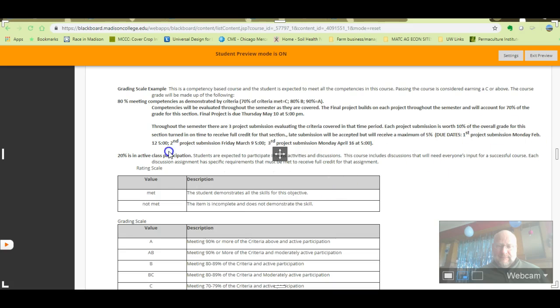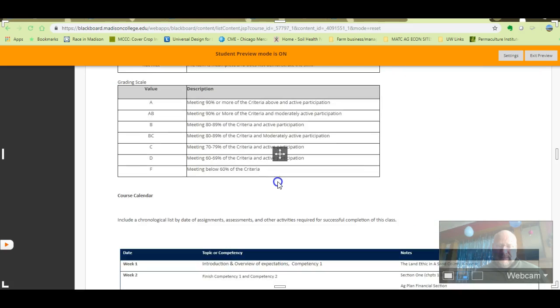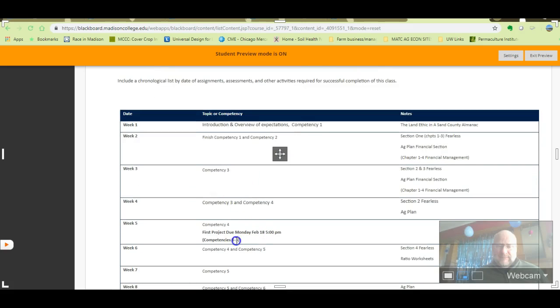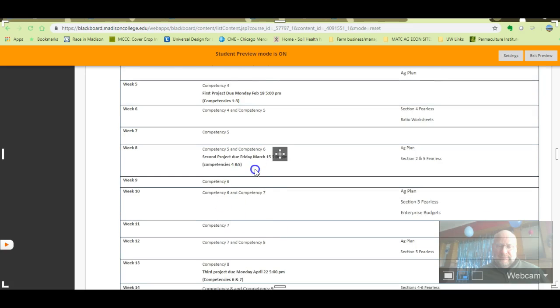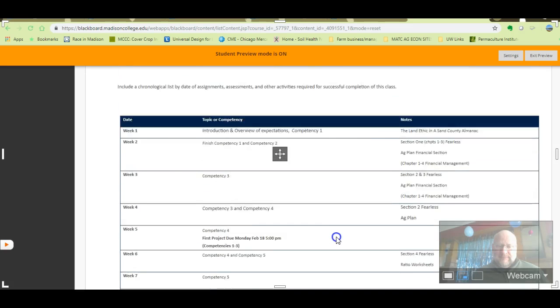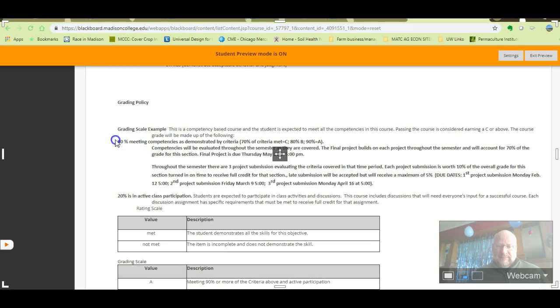In this part I have the wrong dates, but in this table down here the dates are correct for when the different components are due, and the assignments, these due dates for projects, are looking at competencies 1 through 3, then 4 and 5, and then 6 and 7, and then the last couple of competencies, tying it all together. As it says here, we're looking at meeting 80% of the competencies. That will be the bulk of your grade.